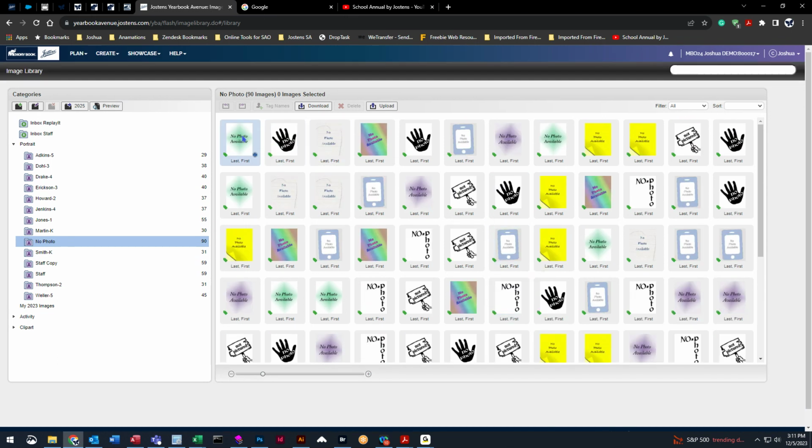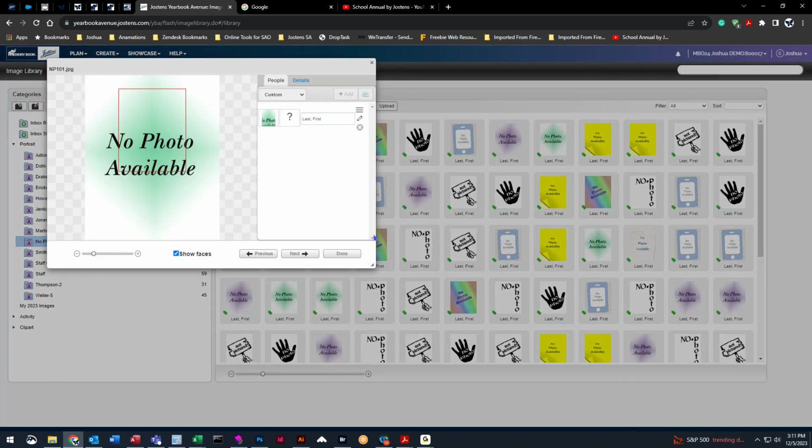Now to use the no photo, first we're going to click on the one we want. We're going to come up to tag names, and this is the very important part right here. You're going to have to break this tag, and here's the reason why you're going to have to break it.